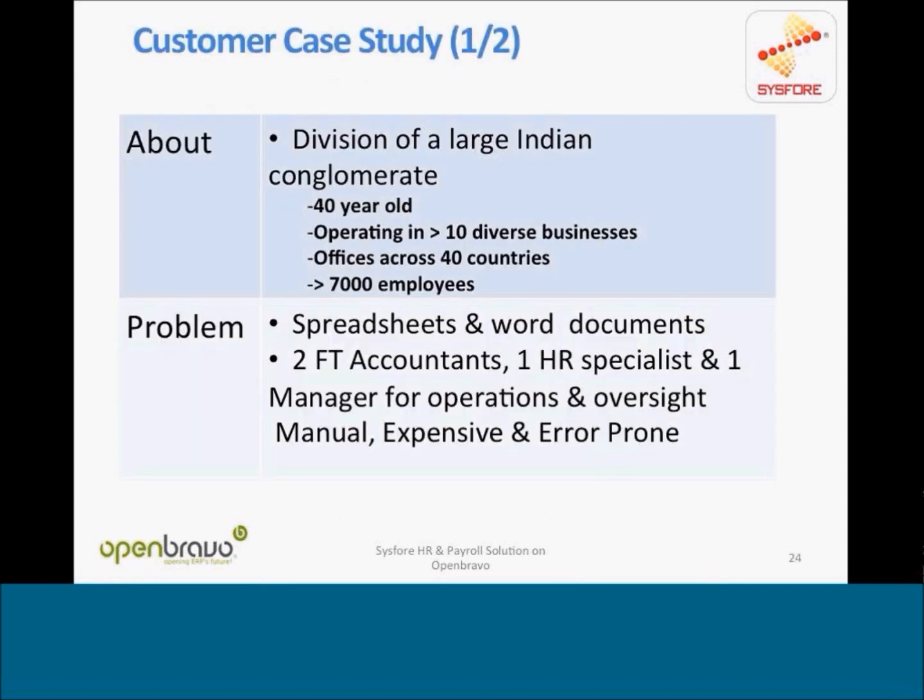Moving on to the customer case study, Sysfore has implemented the HR and payroll module for a group company of a large 40-year-old India-based conglomerate operating in more than 10 diverse businesses with offices across 40 countries and more than 10,000 employees. Our implementation was for a member company in production and distribution with over 300 employees.